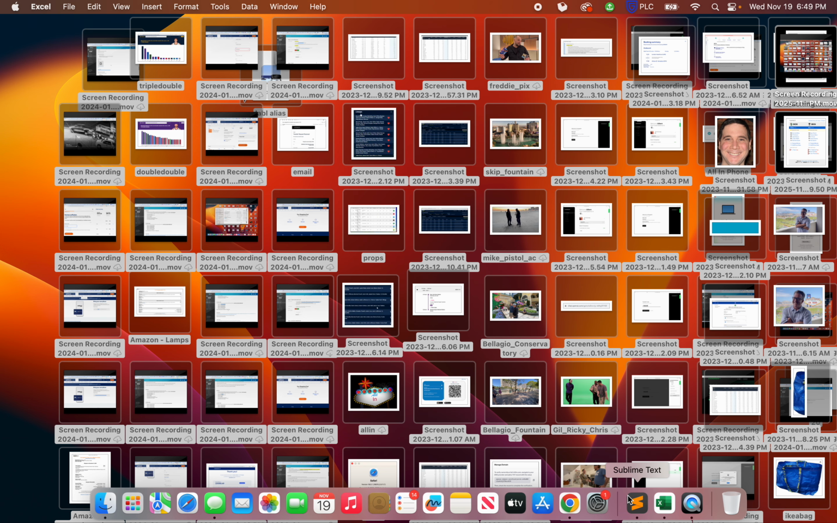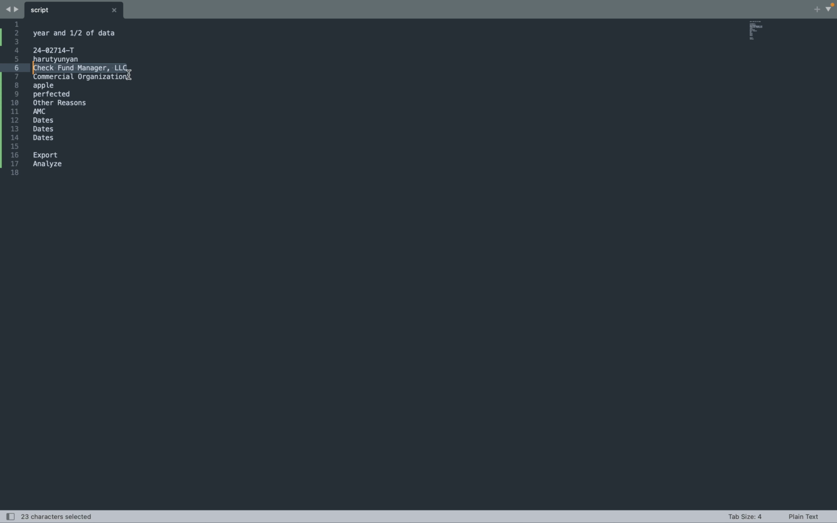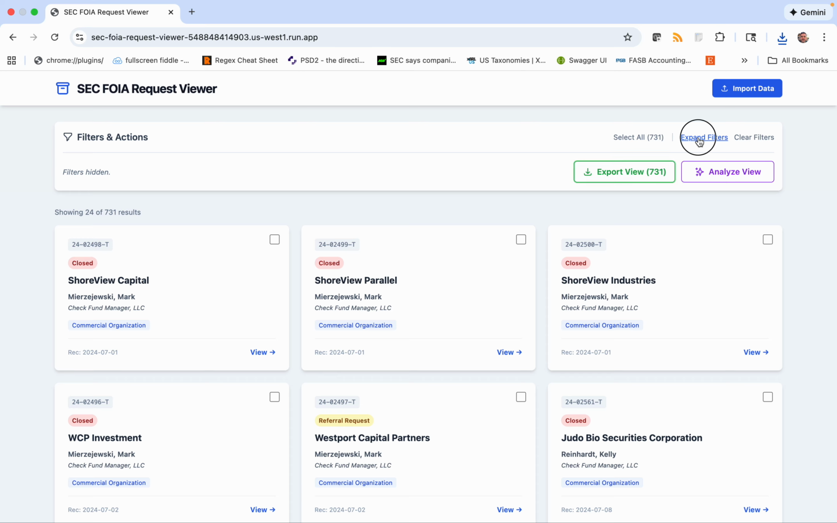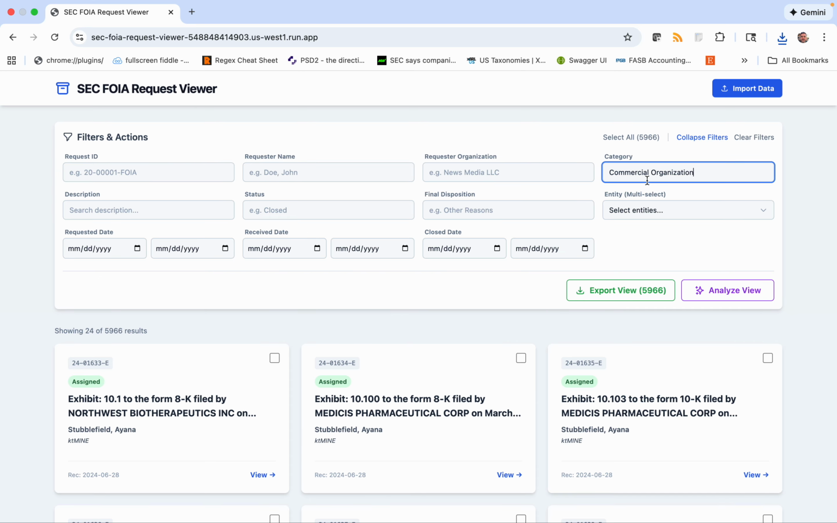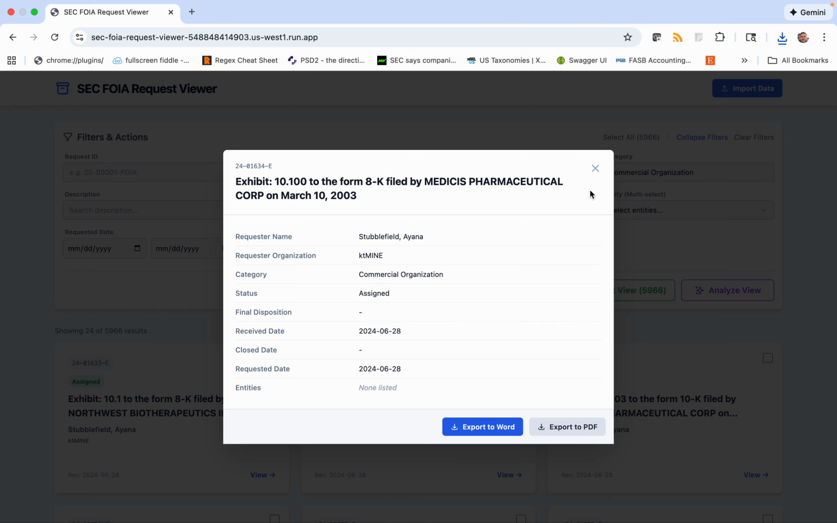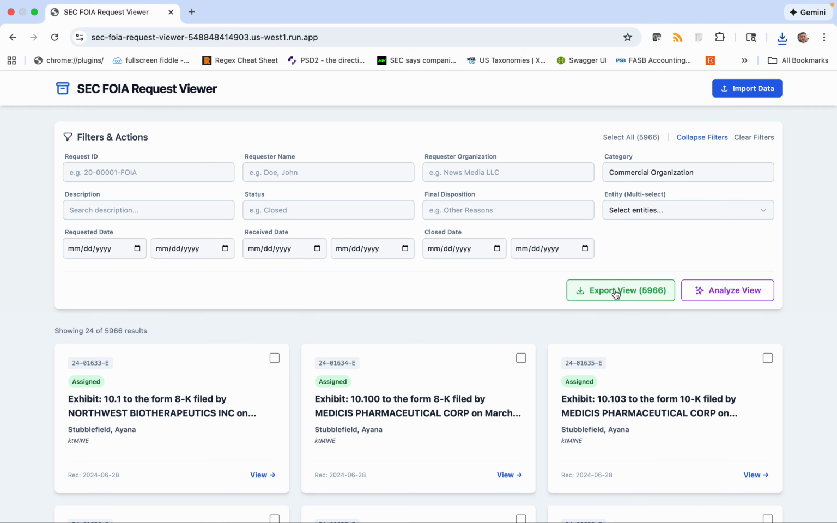Okay, let's go back to. Now we can look at the type of entity. I believe it is the type of category. So these are commercial organizations. So if we check on one, yeah, commercial organization. Again, we can export those if we want. That's kind of a bit, but we'll lay off that one. But anyway, you can.